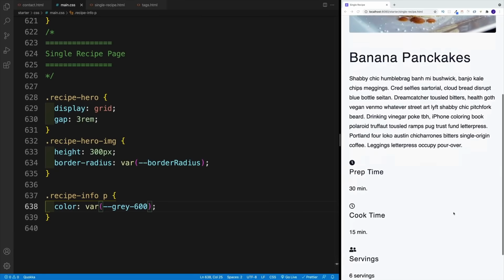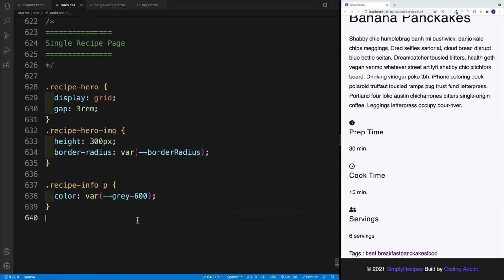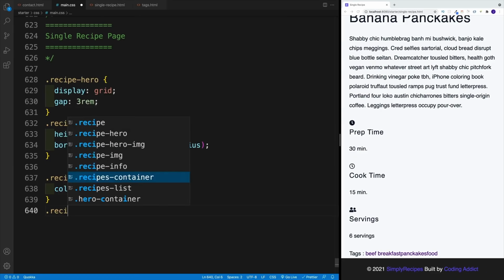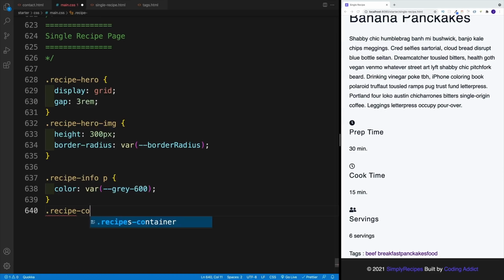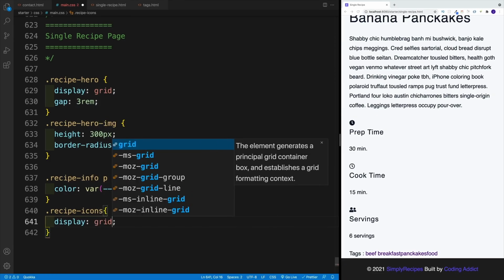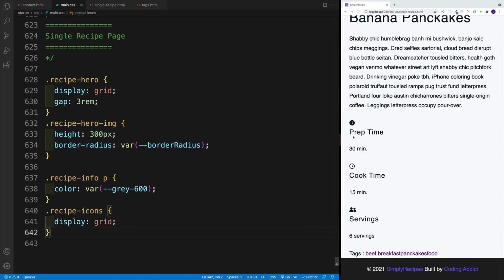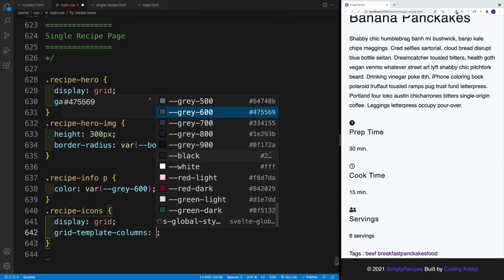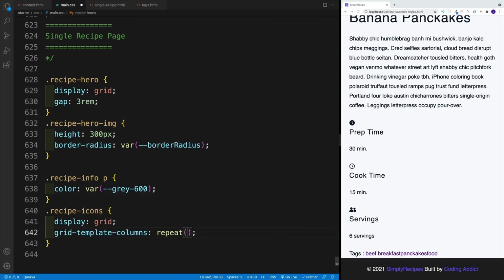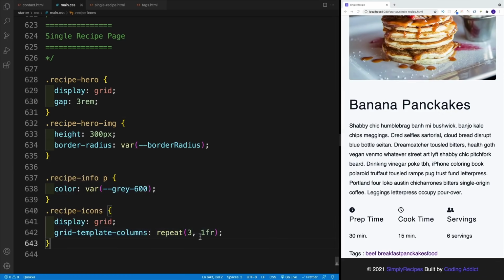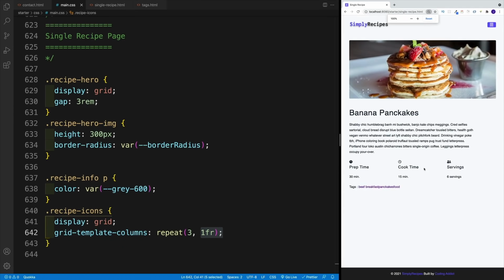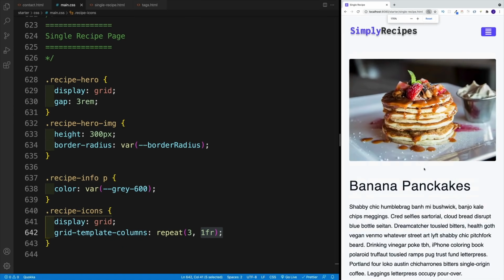Then we can start focusing on those icons. So that's the next row. And as far as the setup there, we'll go with recipe icons. And then I'm looking for display grid. So I want to set it up as a grid layout. And right from the get-go, it's going to be a 3 column layout. So go over here with grid template columns. And in this case, I'm going to go to repeat. And as far as the value, I'll repeat 3 times and 1 fraction. So right from the get-go, we have a 3 column layout. And again, I've massively zoomed in. So of course, normally it's going to look something like this.